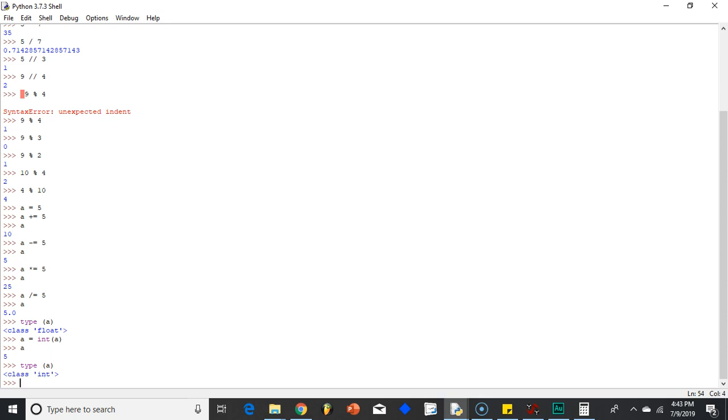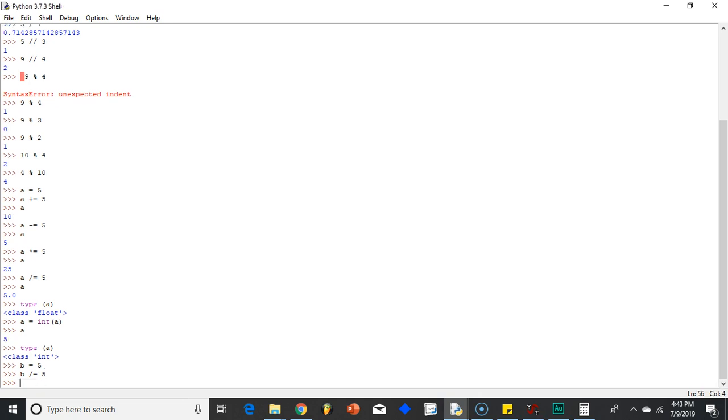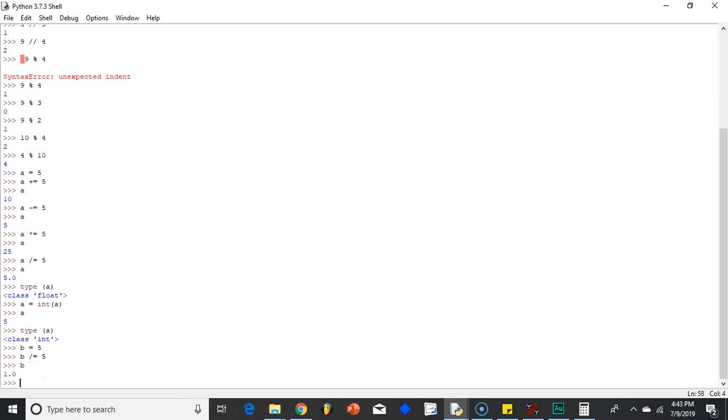I wonder if that generally happens. We'll play with that. So let's see here. If I did b equals 5, now we're going to do b divide and assign 5. So 5 divided by 5 should be 1. Let's see, does it turn into a float again? And it turns it into a float again. So when I do the divide and assign, it's going to turn my variable into a float.